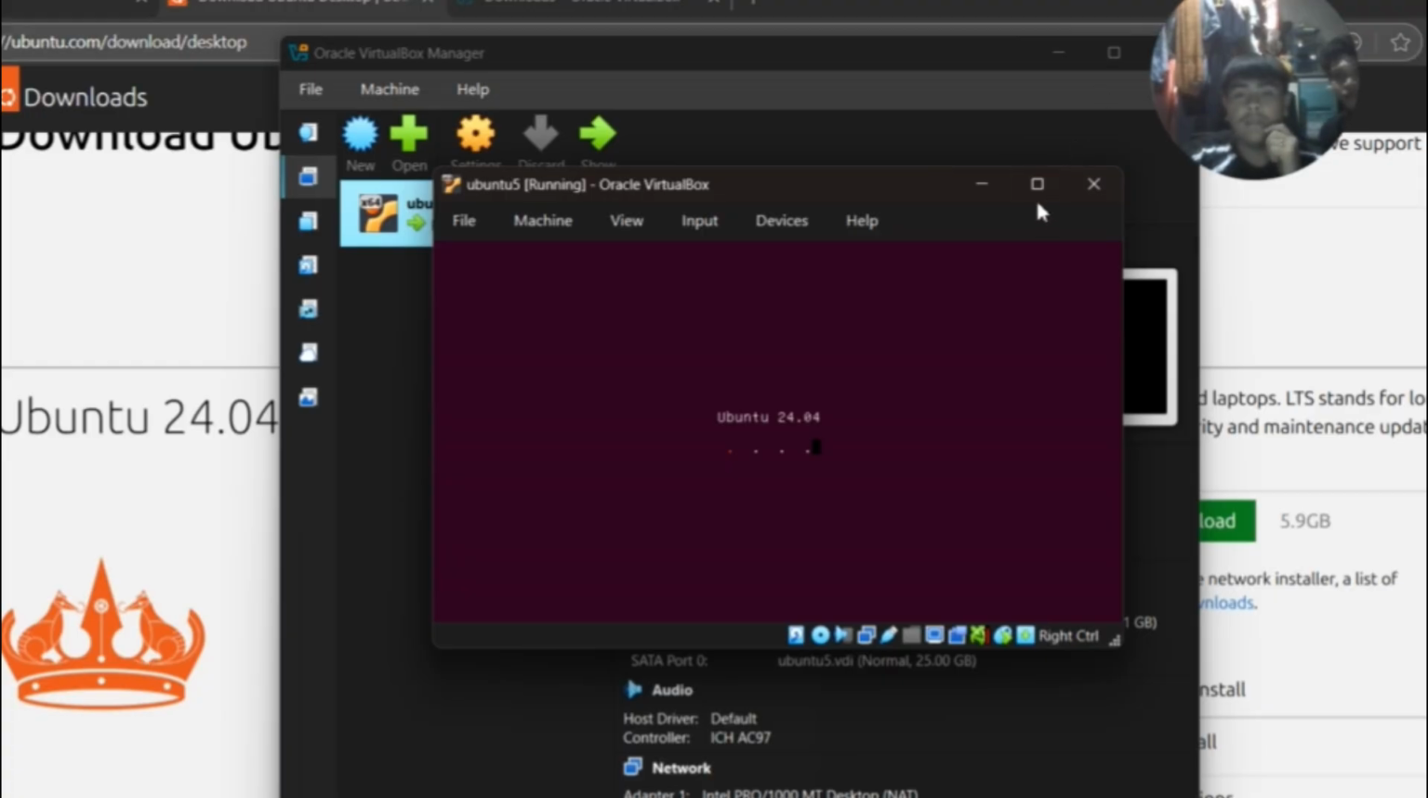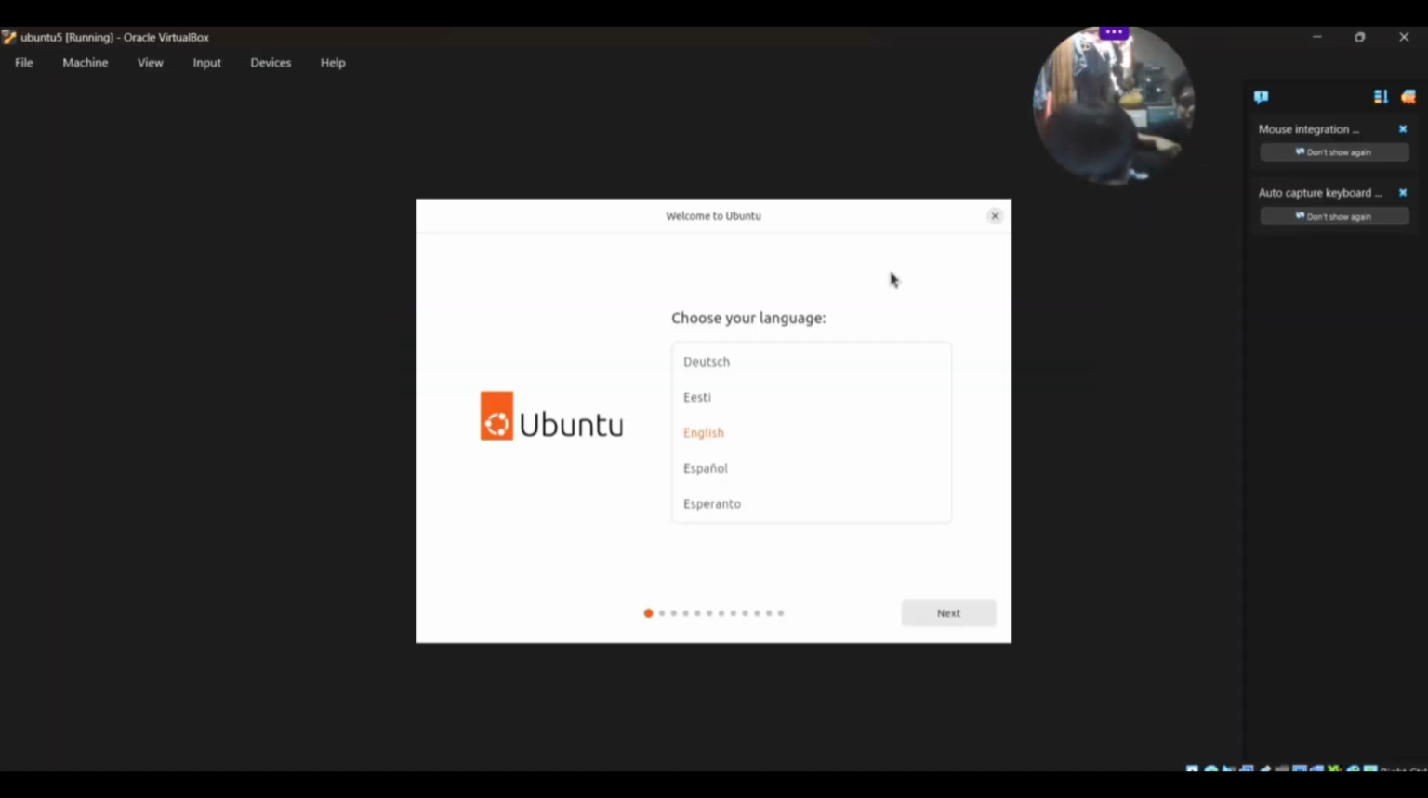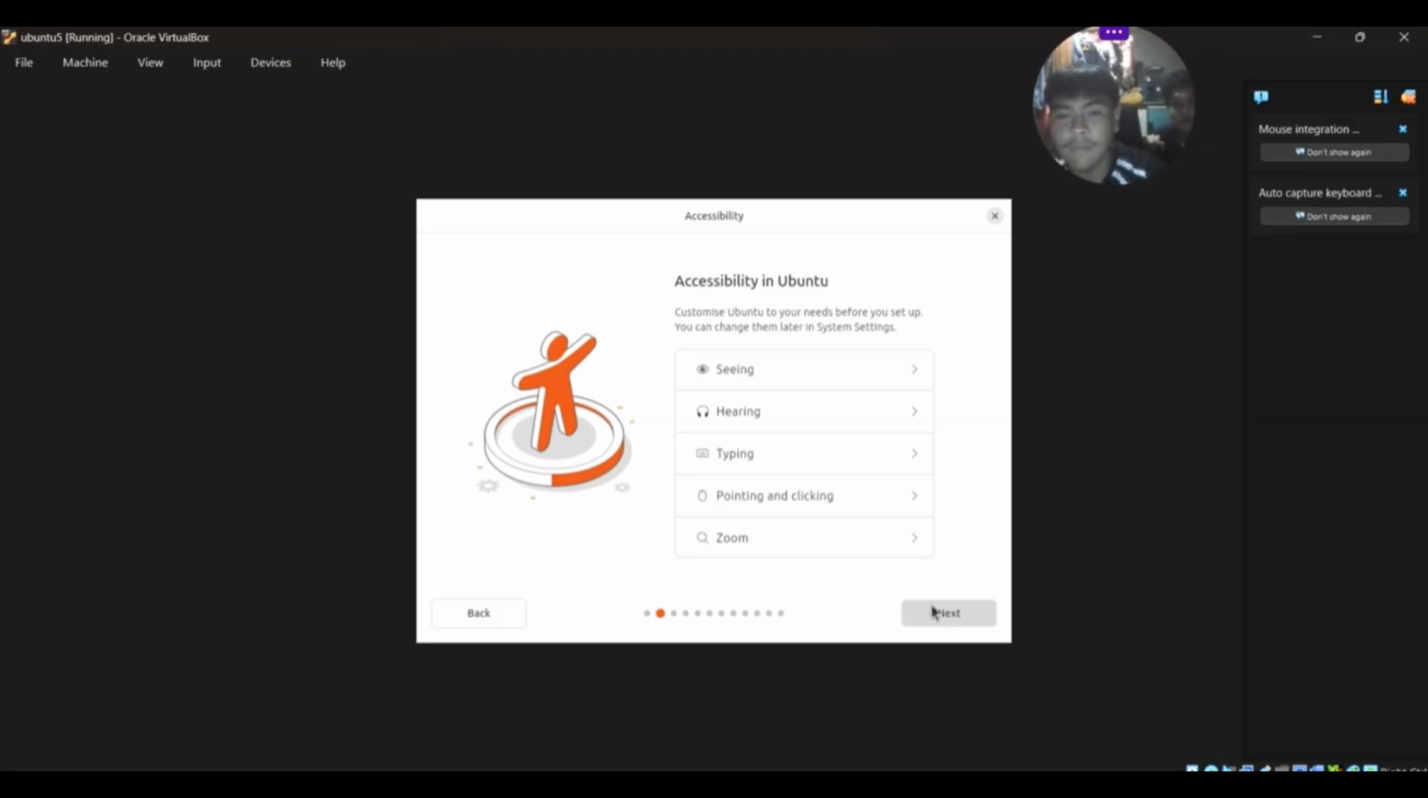We'll put this in max screen. Done. This is what you see after installation, like in Windows: you get to choose your language. I will choose English. Next. Accessibility. Keep everything default. You can change them later in your system settings, like seeing, hearing. It depends on you. You can just leave the default or change it.